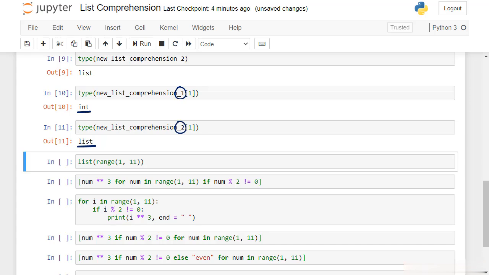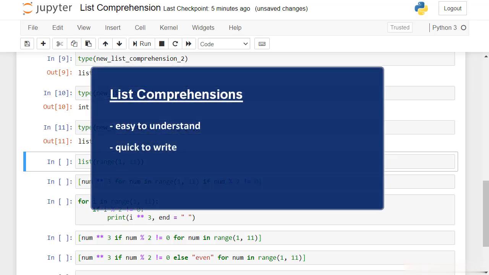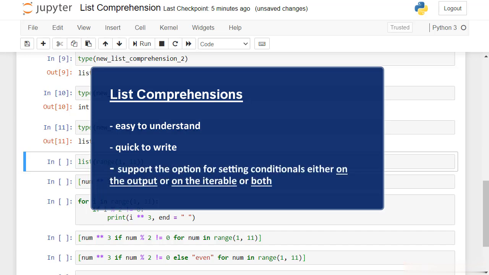All right. I would say that we've done a great job so far. However, list comprehensions can provide a large variety of opportunities that can be used on multiple occasions. One very relevant feature of list comprehensions is that they support the option for setting conditionals either on the output or on the iterable, or both.